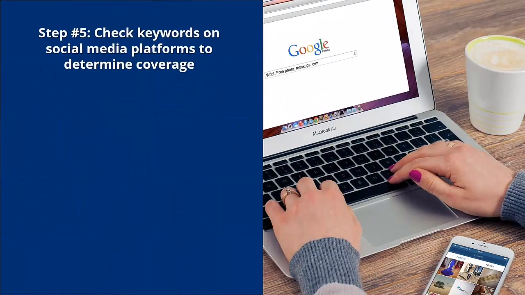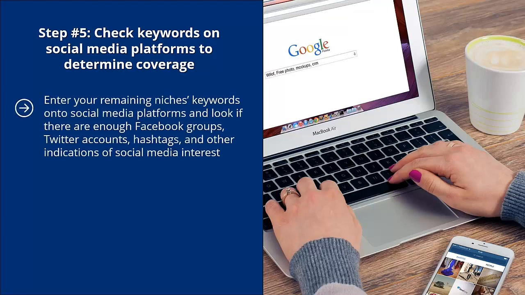Step number 5, check keywords on social media platforms to determine coverage. Enter your remaining niches keywords onto social media platforms and look if there are enough Facebook groups, Twitter accounts, hashtags, and other indications of social media interest.